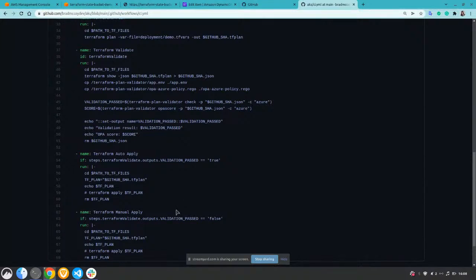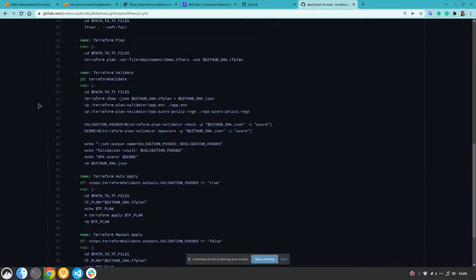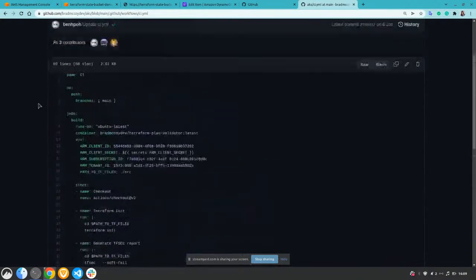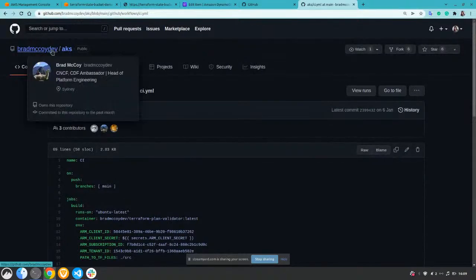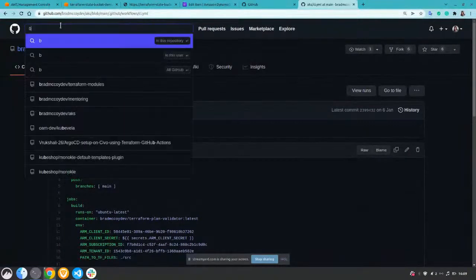So that's an example of a pipeline. I mean, we went a little bit off topic, but I guess it's good to see as well. But that's showing the backend state. And then if we go to my repo as well called GKE, that will show us the Google Cloud way of doing remote backend as well.